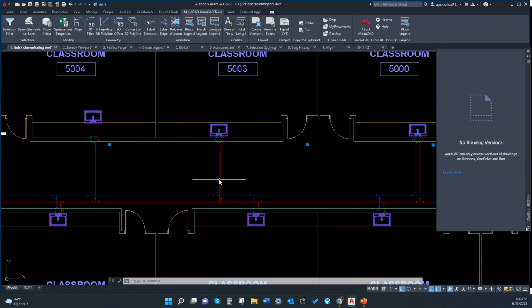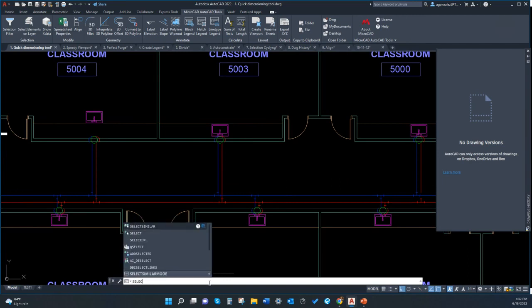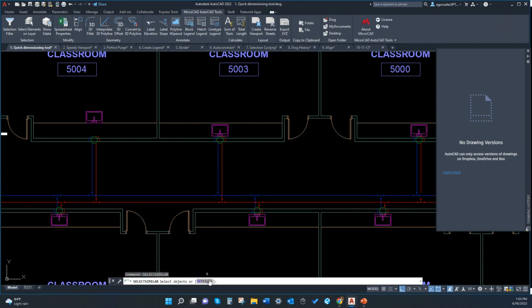you can also redefine the selection criteria of the select similar tool by changing its settings. For doing this, I'm going to write down in my command line, select similar, and press enter. And here appear the settings.